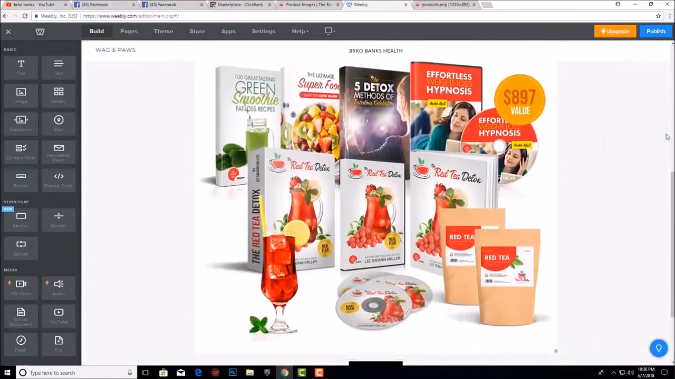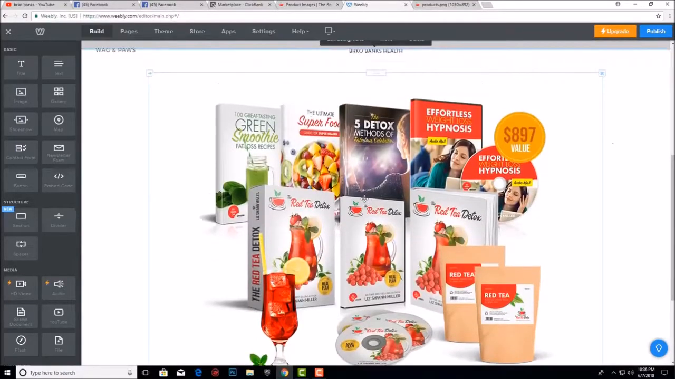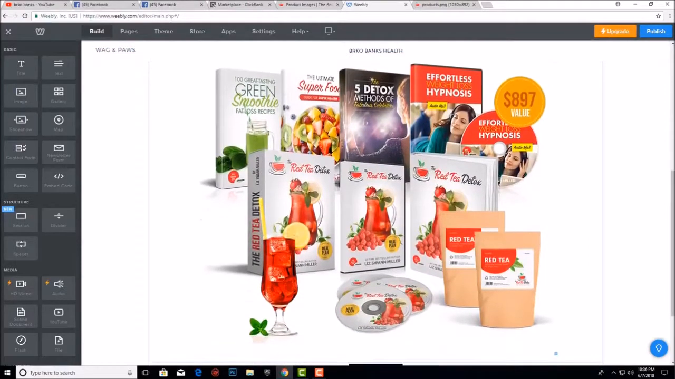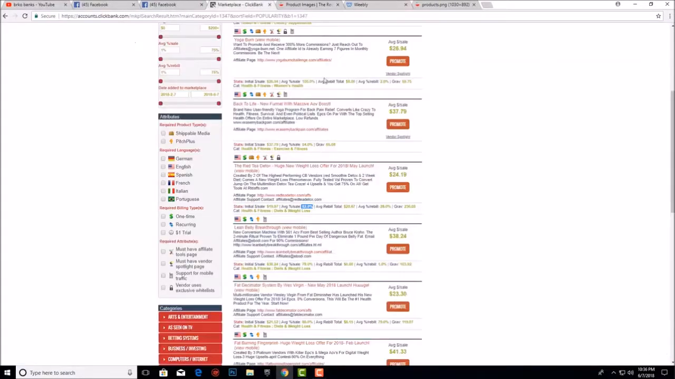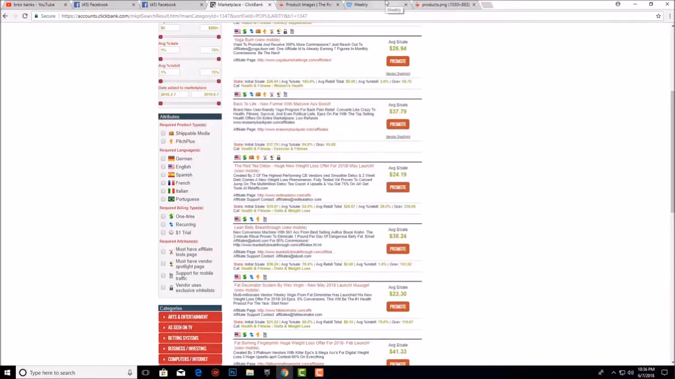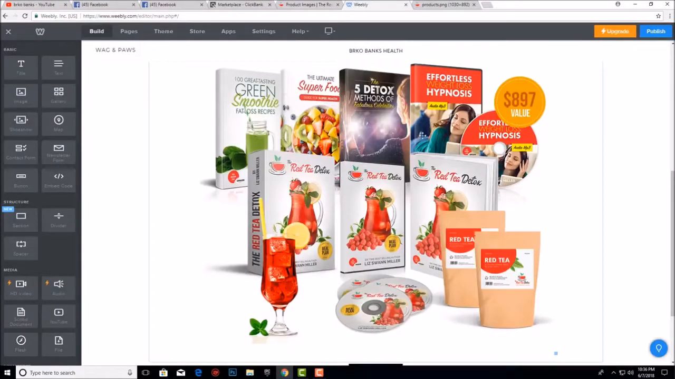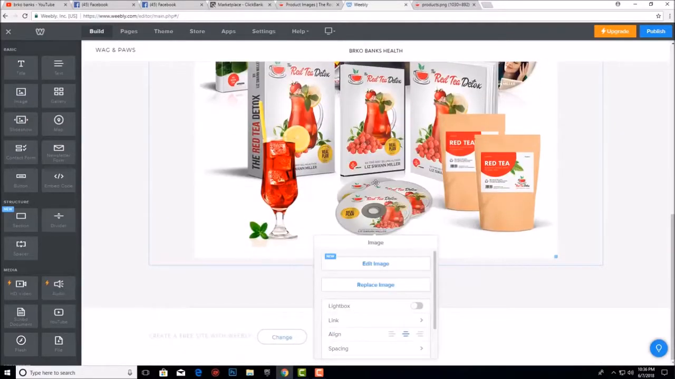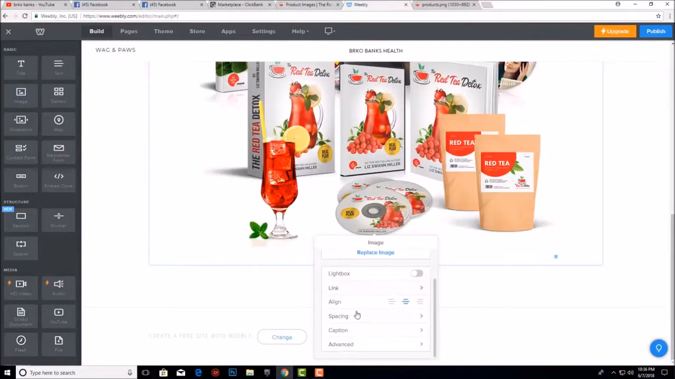So what we want to do now is add affiliate links for this. We are going to click here on promote, and you're going to enter here your account nickname and just click on create the link. When you create the link, you're going to see it here. I don't want to enter my ClickBank nickname here, so you're going to get this link and add it to the images here. You can add your affiliate link in the images.